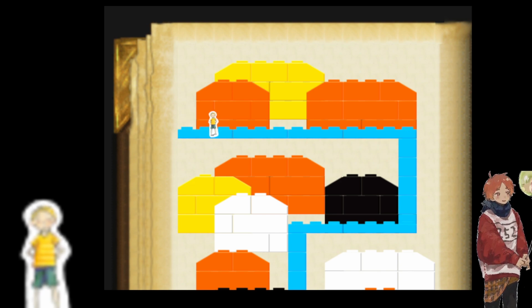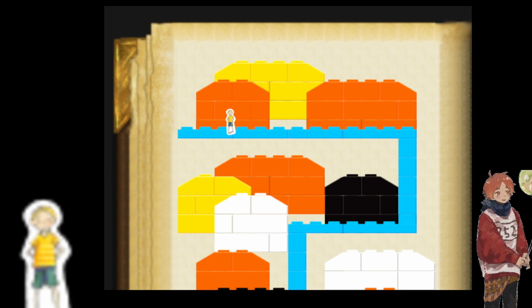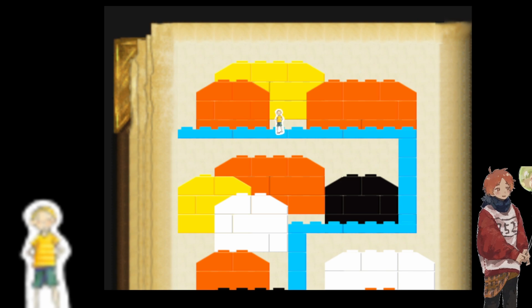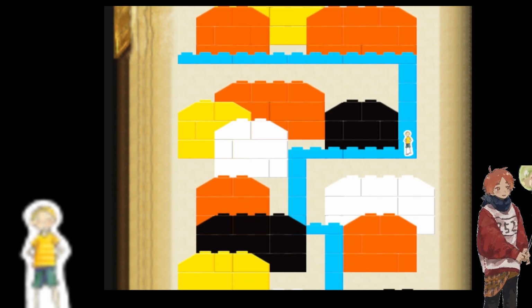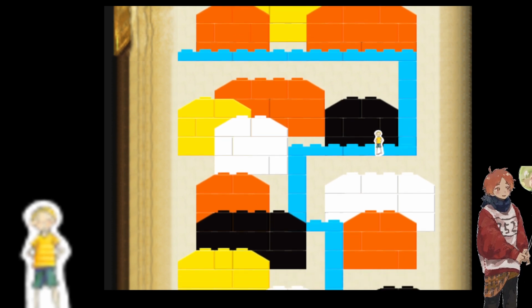The music changed, and I'm seeing what could potentially be Lego houses. I think we made it to town. Blue's probably the path. Can't interact with anything, I guess.